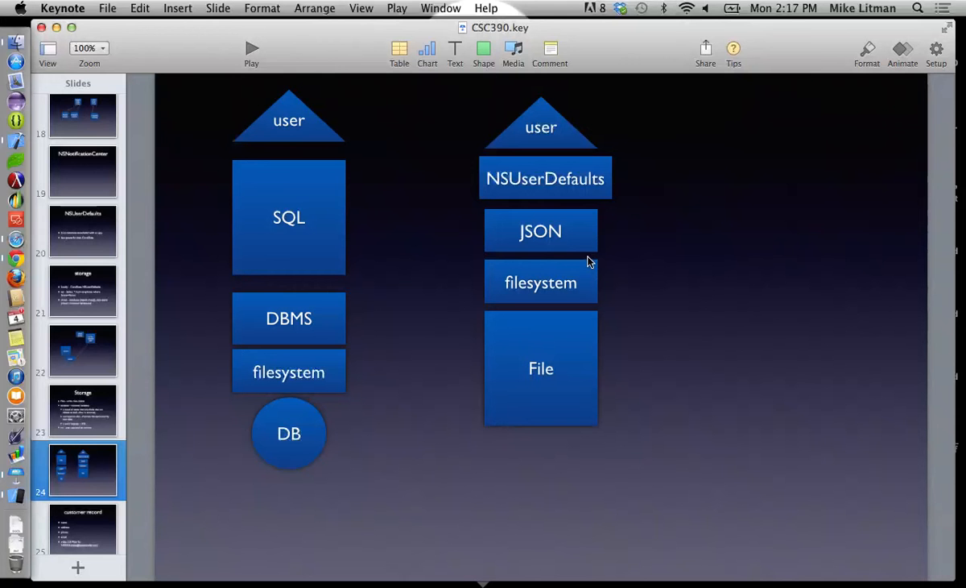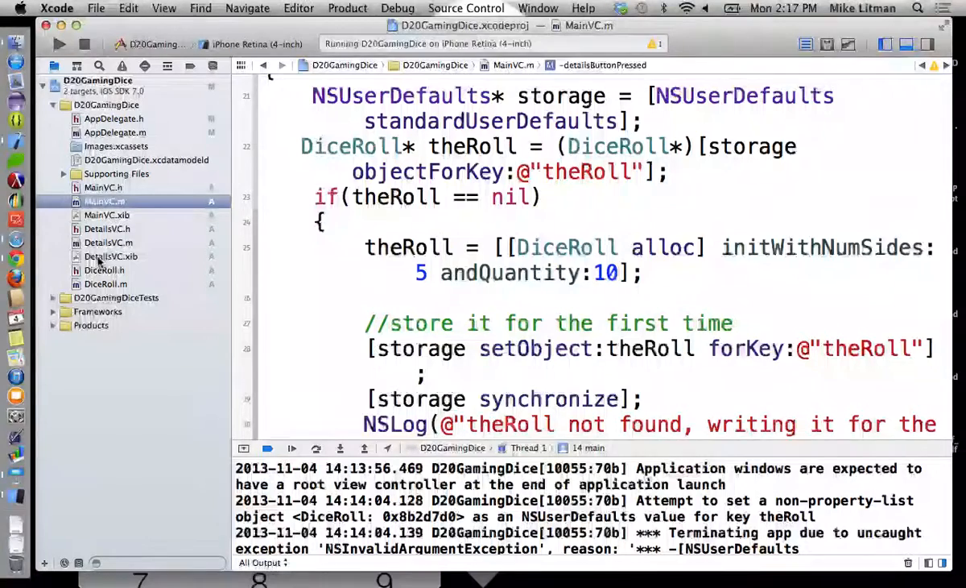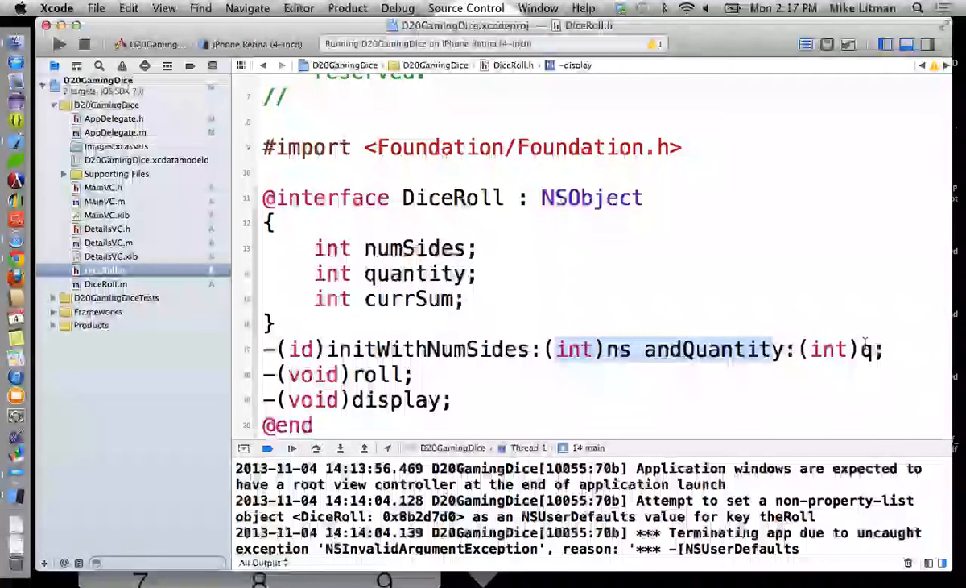What if I want to store information regarding a dice roll, where a dice roll is a number of sides and a quantity? That's what it takes to build one of these guys. What if I wanted to store that? How would you store that information in a way that we've already seen NSUserDefaults can handle?